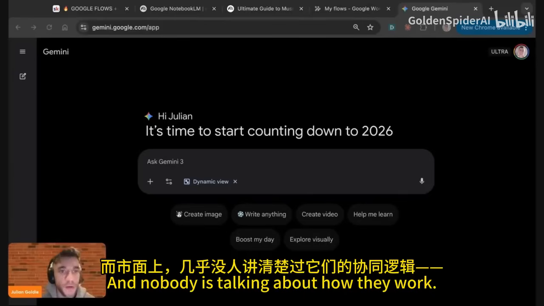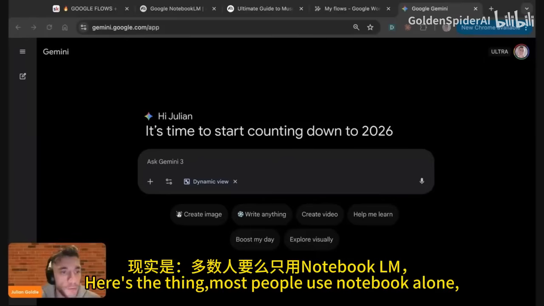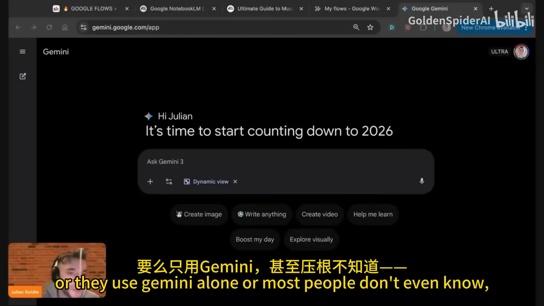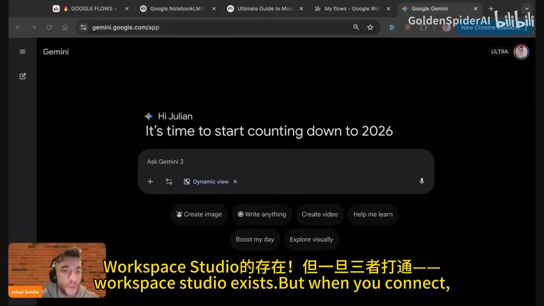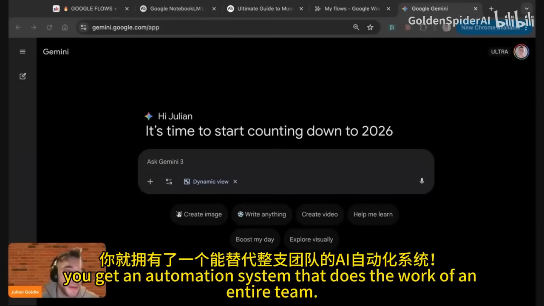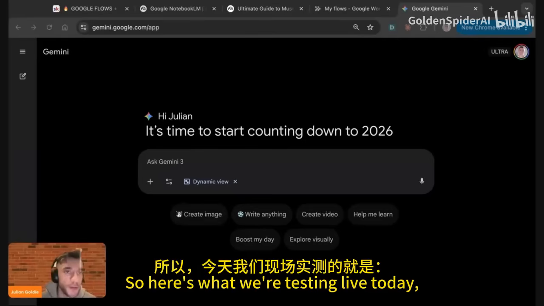And nobody is talking about how they work together. Here's the thing. Most people use Notebook LM alone, or they use Gemini alone, or most people don't even know Workspace Studio exists. But when you connect all three, you get an automation system that does the work of an entire team. So here's what we're testing live today.